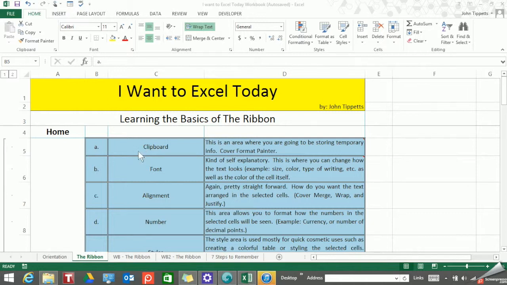So the clipboard. The clipboard is this area right up here at the top. Most people understand the clipboard to be a cut, copy, and paste feature. And that's what it is. It's really simple. I'm going to go ahead and give an example of what the clipboard can do.